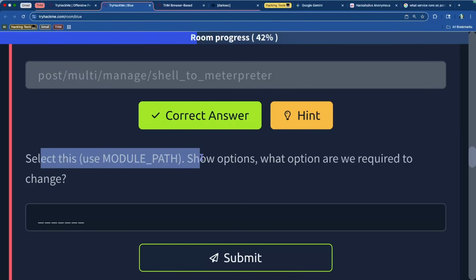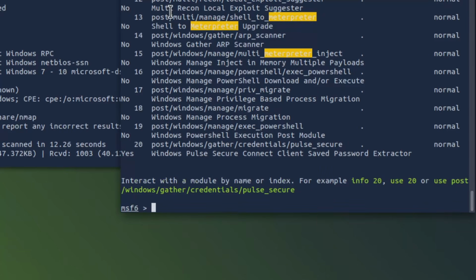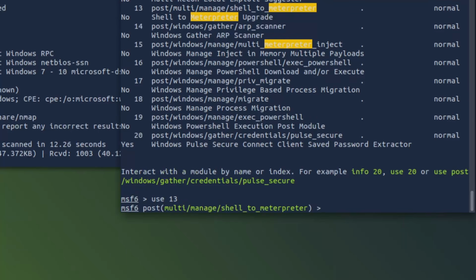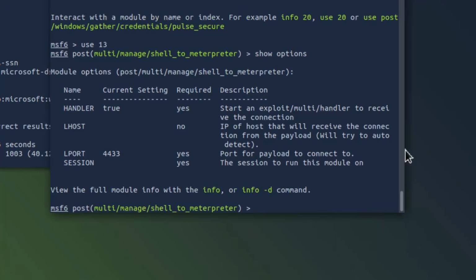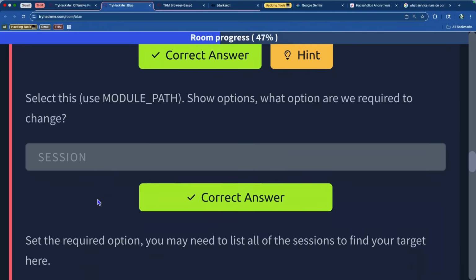So, okay, select this and show options. What are we required to do? So we're going to go shell to interpreter, which is number 13 here. So I'm going to do use 13, and there we go. Now we have that. So now we're going to do show options. And now it says the session, I told you, session is required, yes. Handler is also required, but it's already been set to true. And it already has a listening port that's also required, that's been set for us as well. So more than anything, it's the session that we are trying to set. And there you go. So session was the answer.